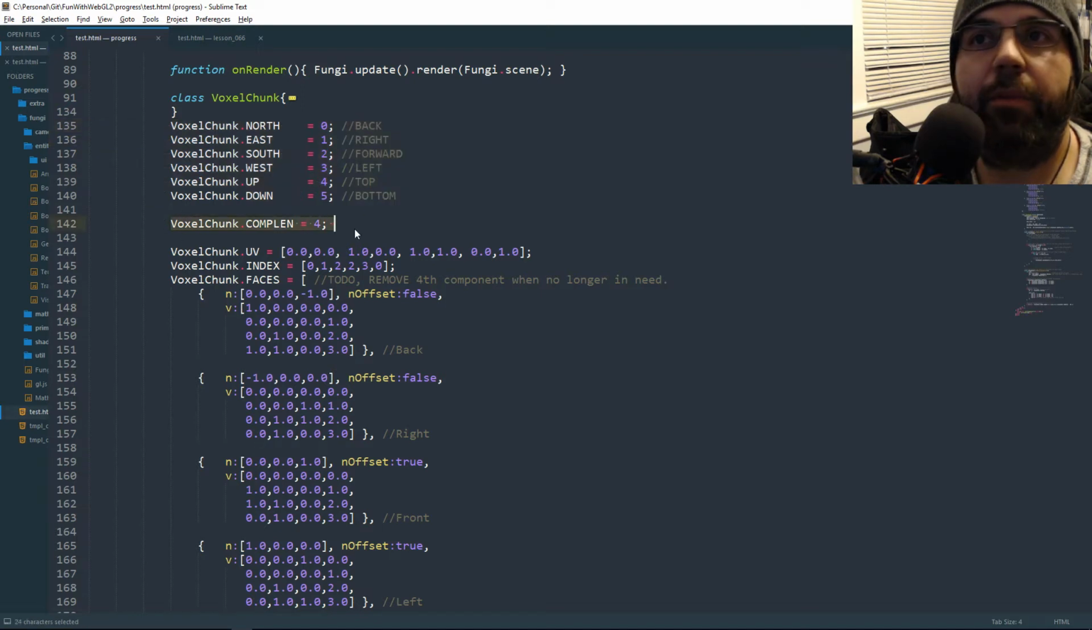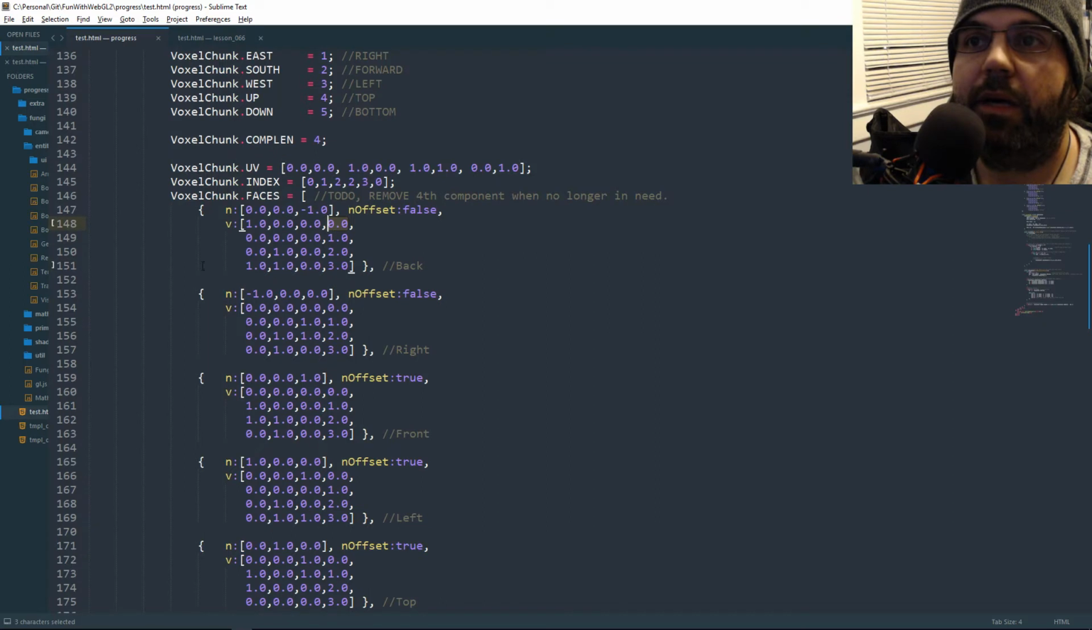And I added a component length, a new constant. So this way I can kind of control it. Down the line, I may want to change it to 3, may change it to 4. So I made a constant about it, so this way I can control it instead of having everything hard-coded, like in the previous video. The only thing I changed is added a new thing called end offset.